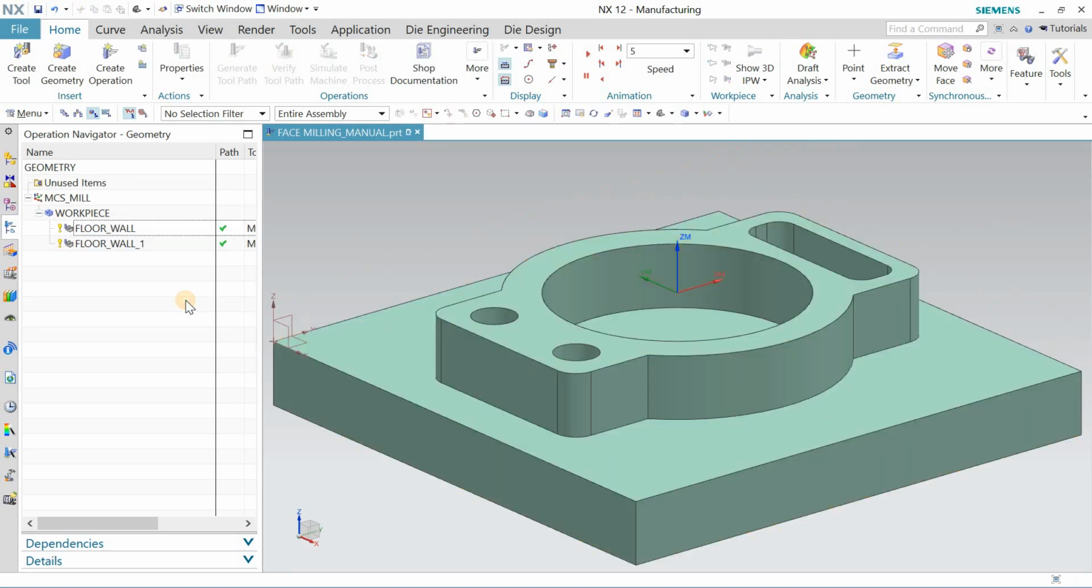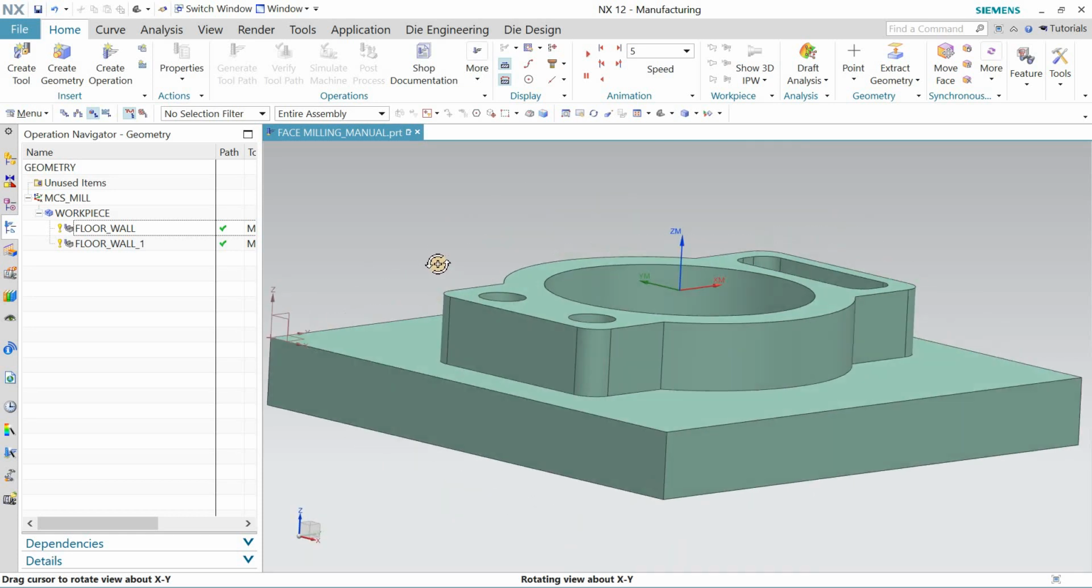Hello and welcome back to my channel. Today, let's talk about how we can program this part inside Siemens NX12. Let's get right into it.